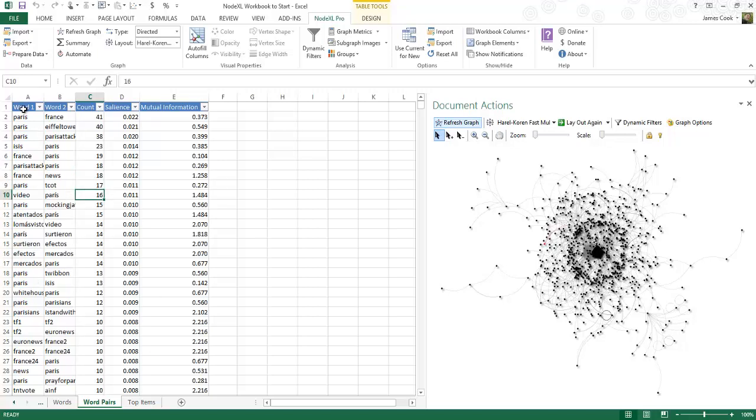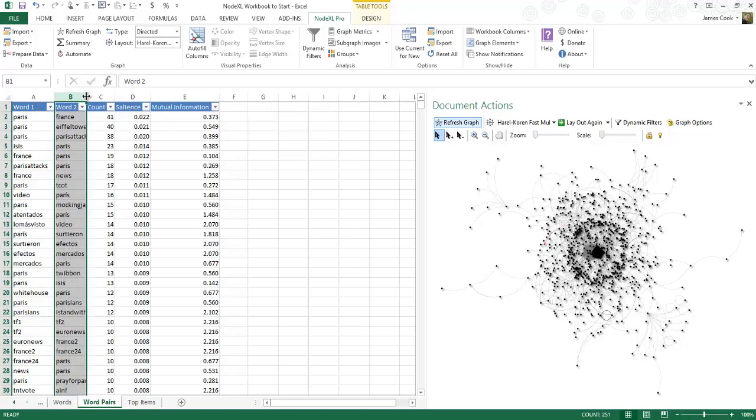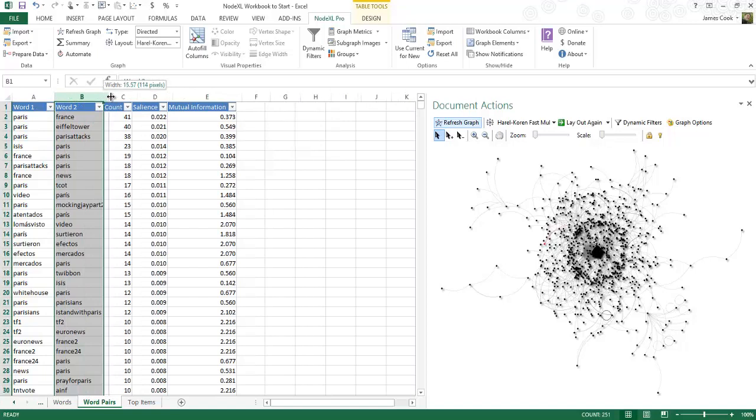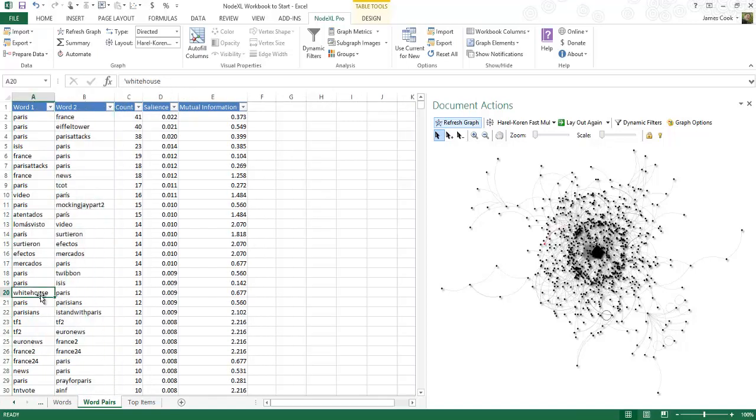Well, now when we head over to the word pairs tab, we have a different set of connections. These are now words that are always hashtags. So White House is a hashtag, Paris is a hashtag, Parisians is a hashtag, I stand with Paris is a hashtag. These are the subjects of the network.